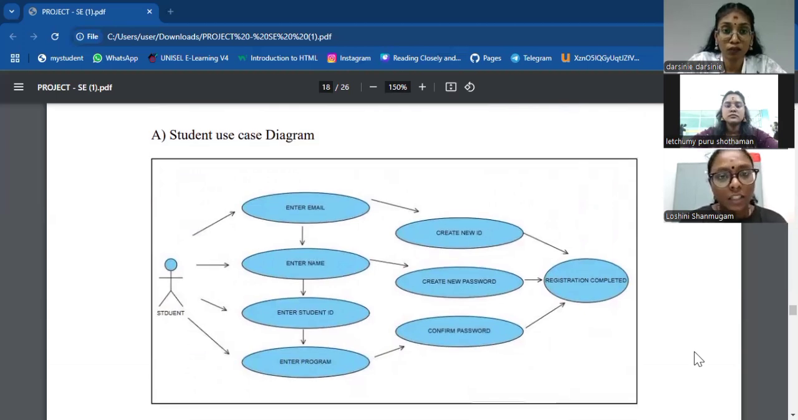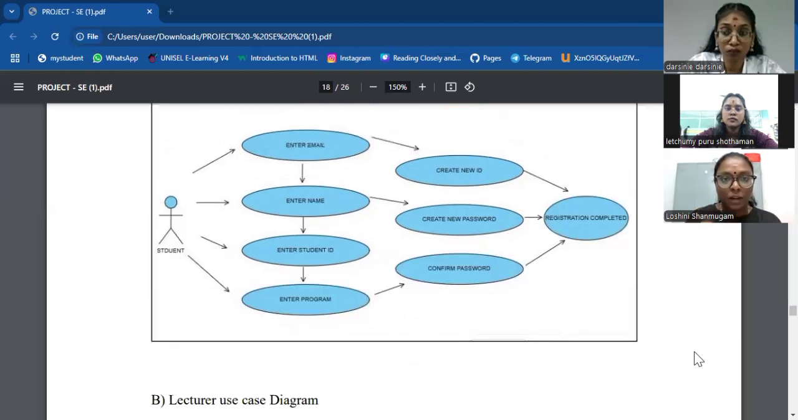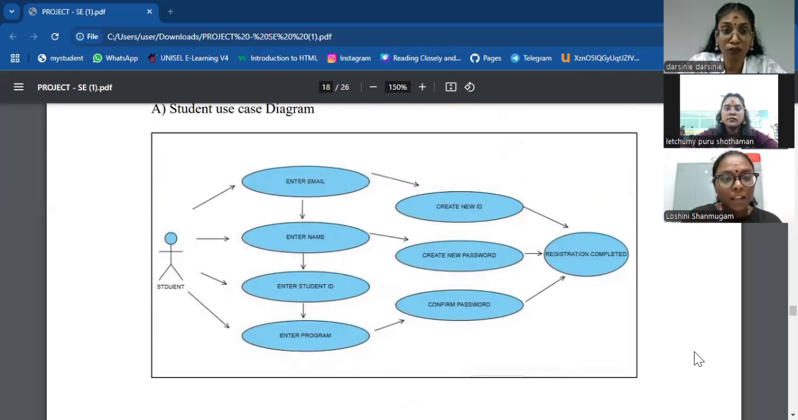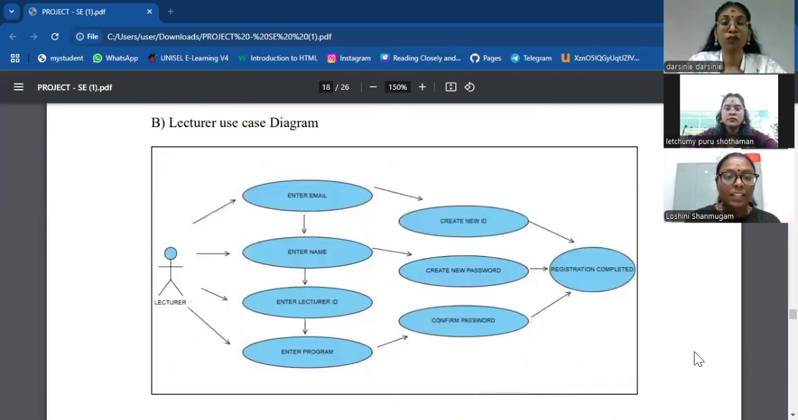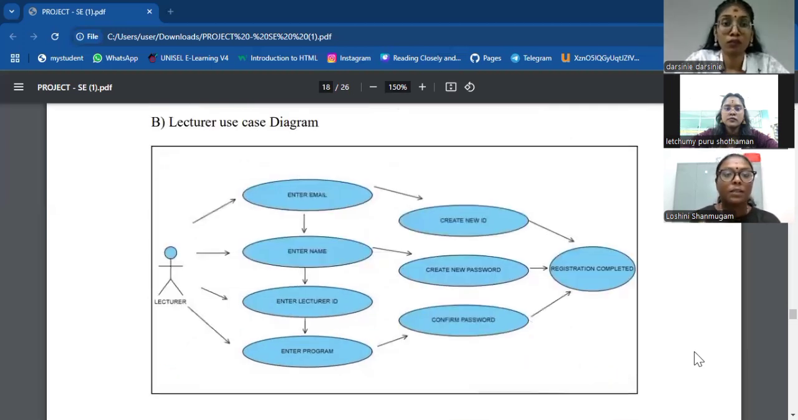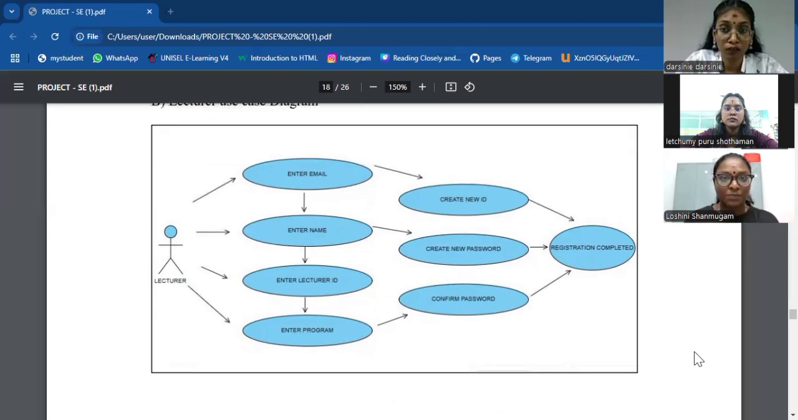Thank you, Lakshmi. Okay, this is the student use case diagram. So the student has to enter email, then name, enter student ID, enter program, and then create a new ID, create a new password, confirm password, and registration code. This is how to sign up for the smart attendance system. Okay, next is the lecturer use case diagram, the same as the student use case diagram. That's all from me. I would like to pass it to Darshini.